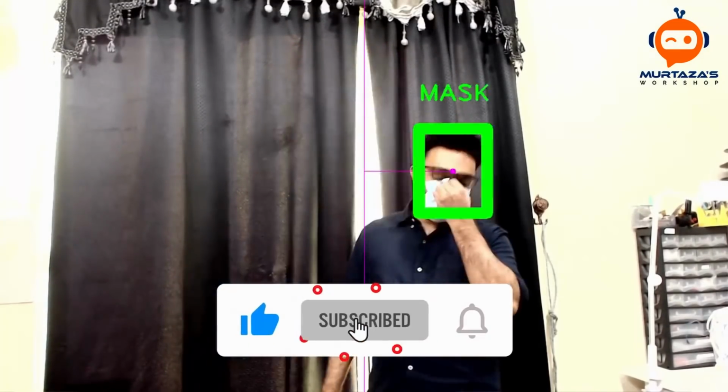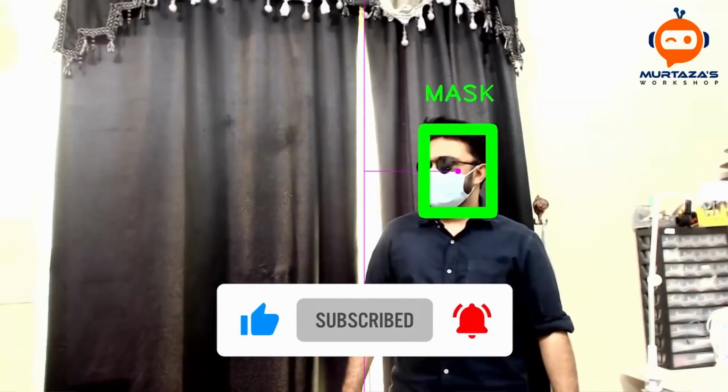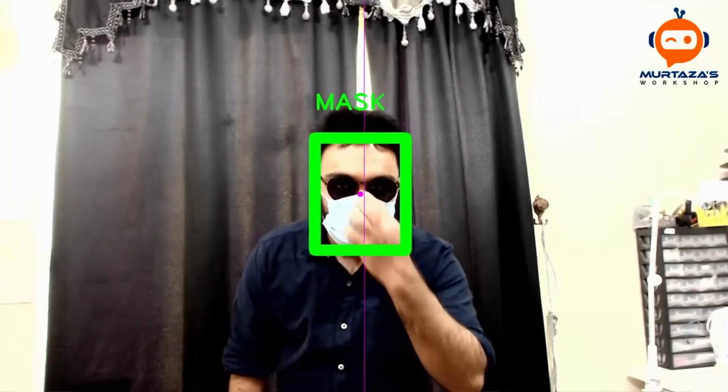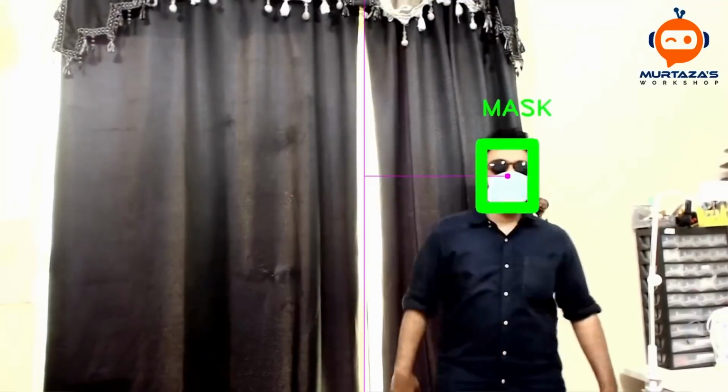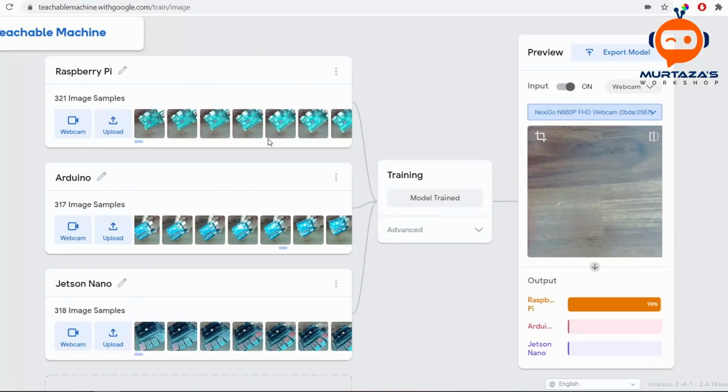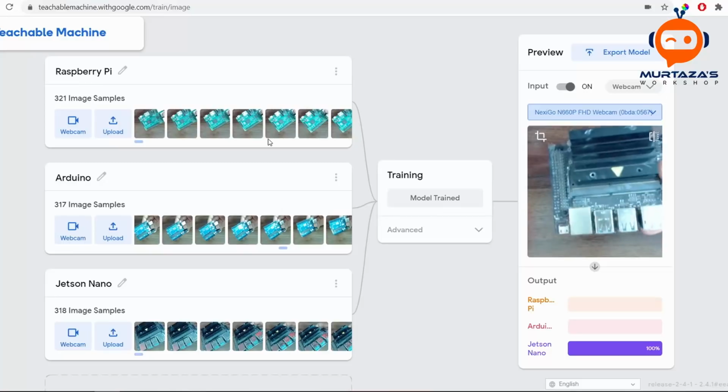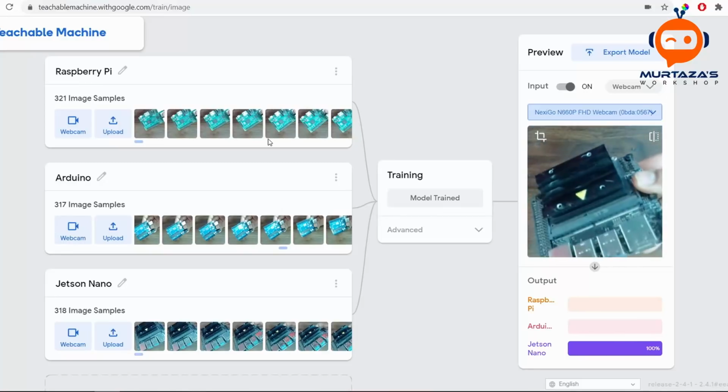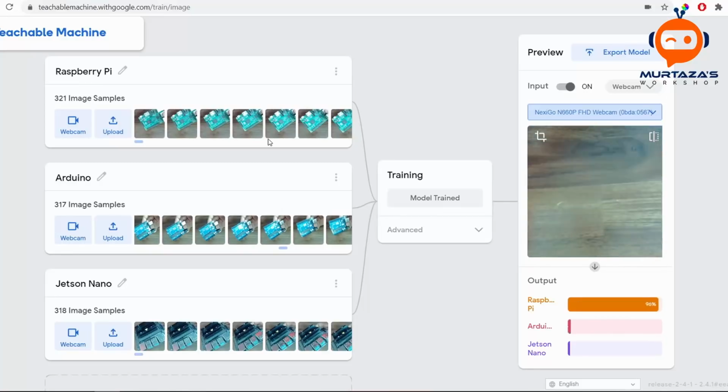In the next video, we will look at how we can detect the face and then how we can classify whether it's wearing a mask or not. We will look at that as well. Now it is trained, and now we can bring in the Jetson Nano, and you can see it detects it as Jetson Nano. That is pretty good.